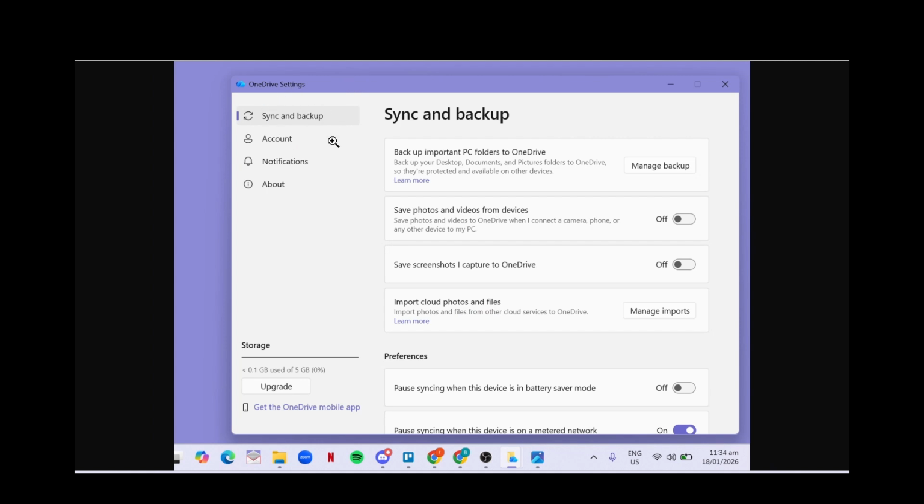If it isn't already selected, click the Settings tab to make sure you're in the main configuration area. Next, switch to the Sync and Backup tab. This is where you control which folders on your computer are protected and kept in sync with OneDrive.